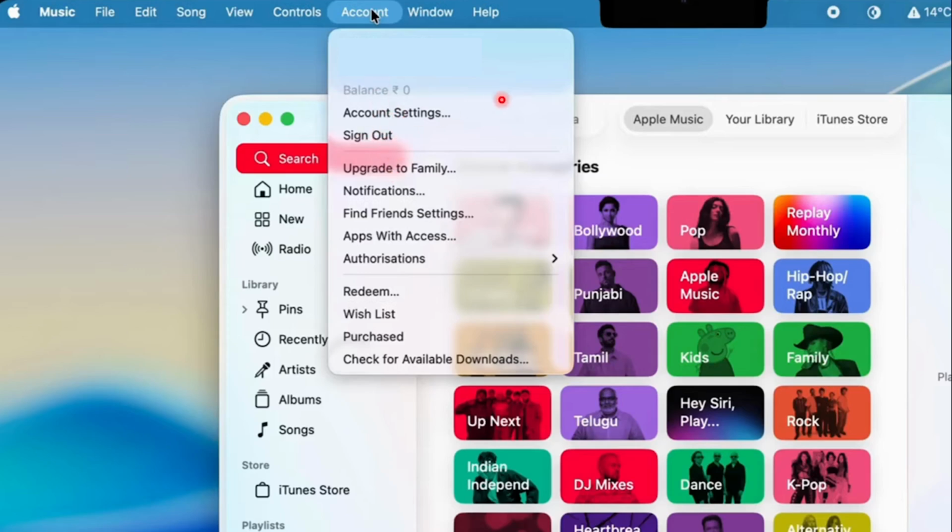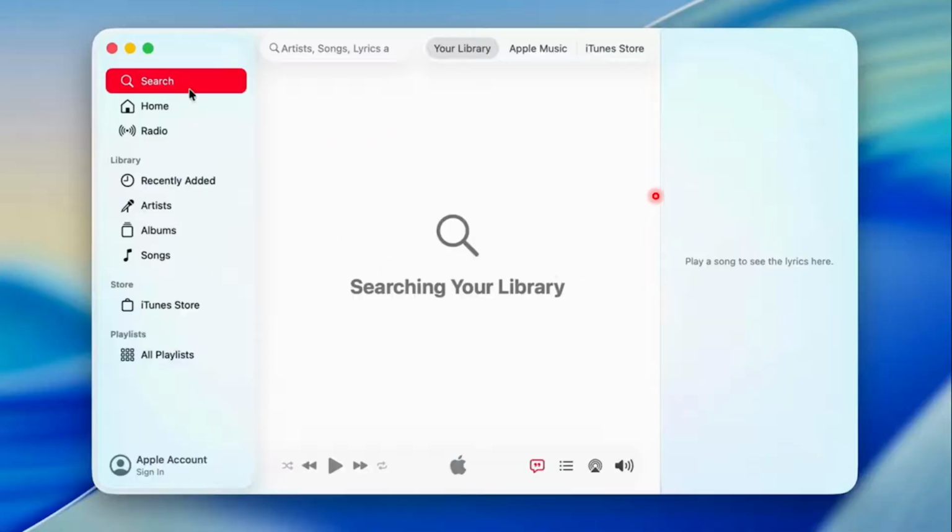And this will actually sign you out of your iCloud and your Apple account. It'll sign you out of everything. And as you can see right now, you're not signed into your Apple account. You can sign back in. And here we have our Apple Music fully signed out, right?